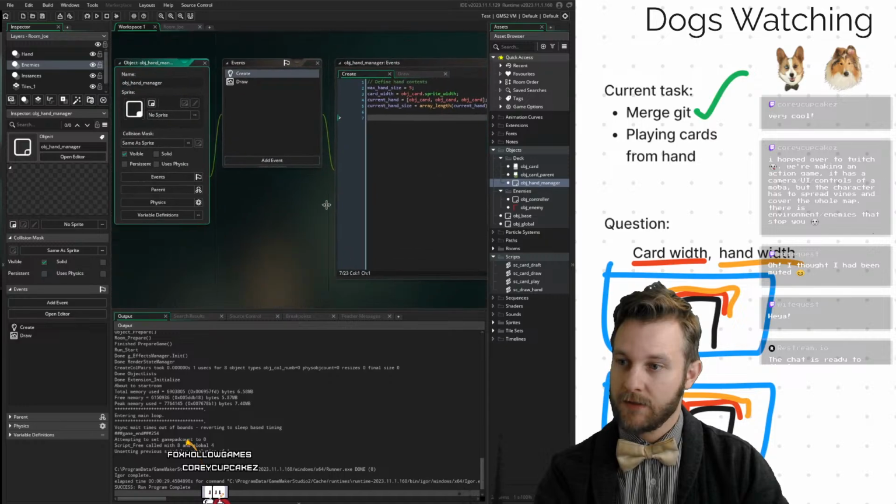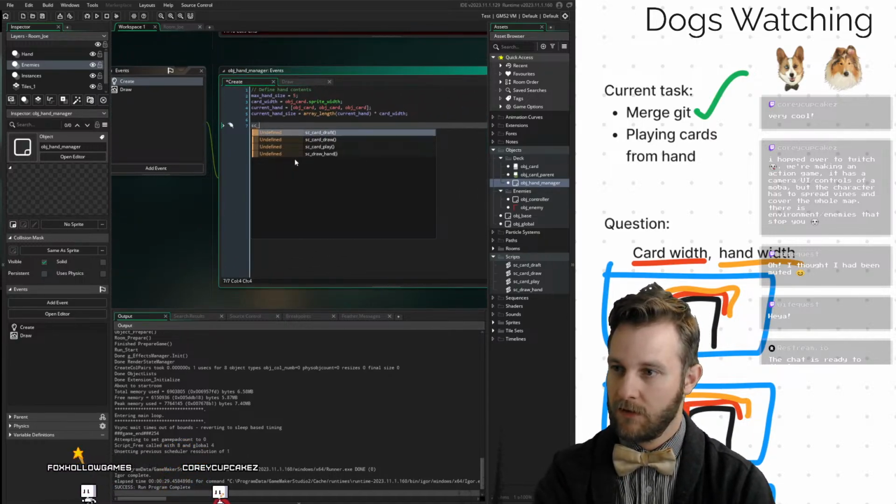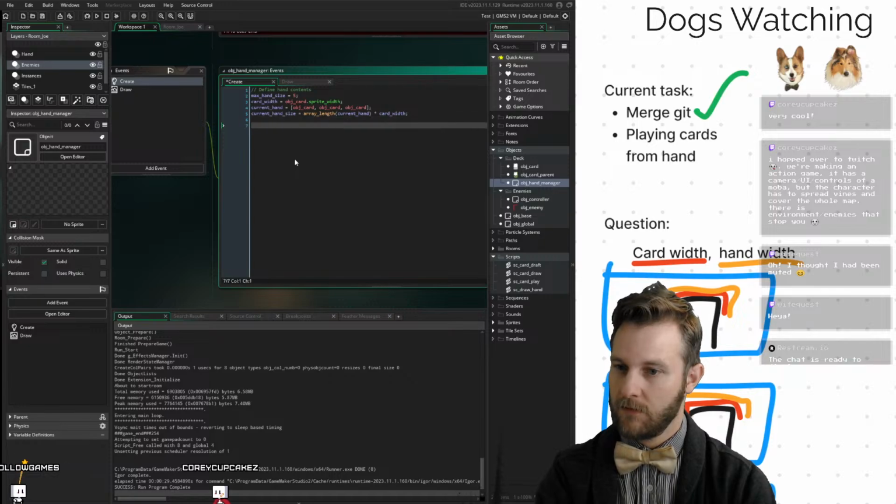Oh, and you know what? We're not calling our draw hand function anymore. That's why. Let's see, draw hand. Oh.